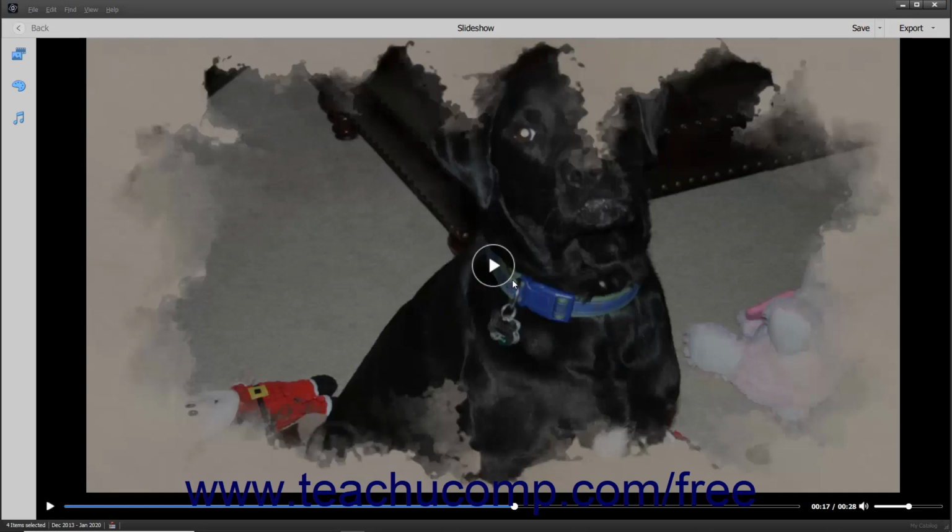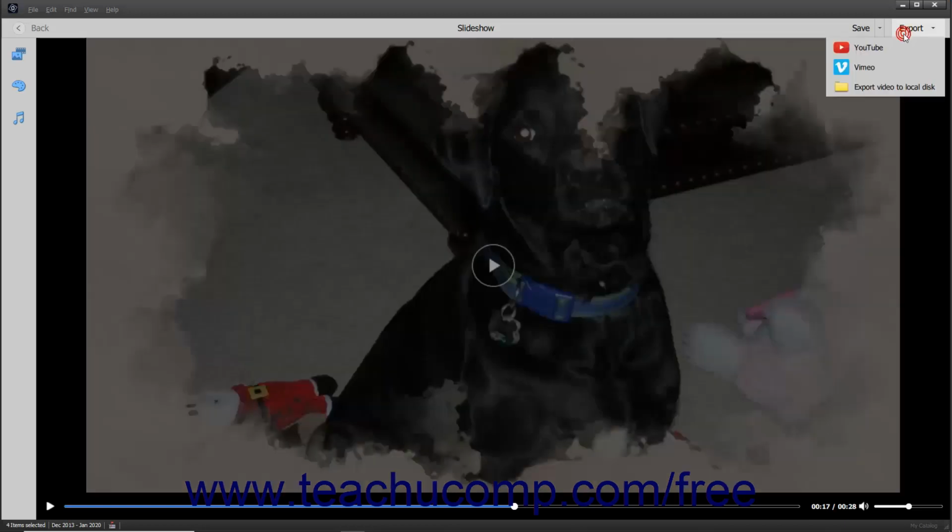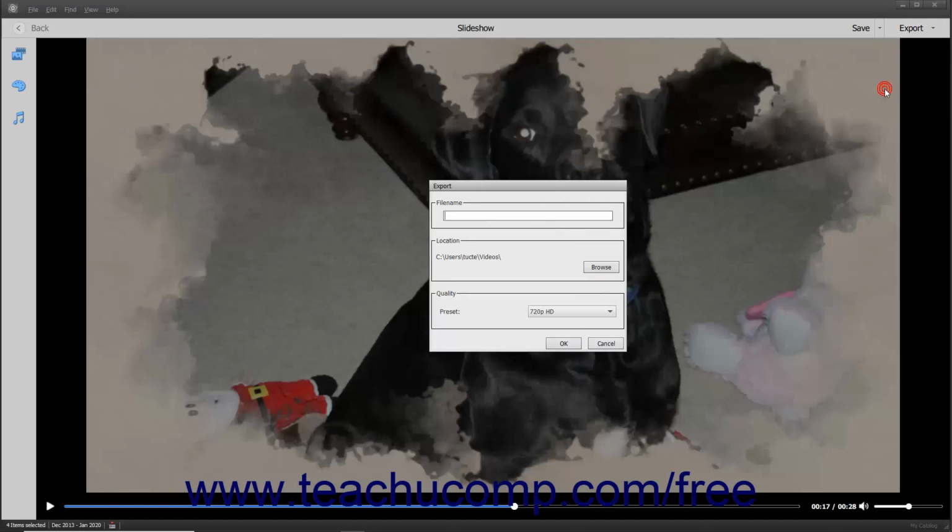You can also export a slideshow by clicking the Export button in the toolbar that appears above the slideshow preview. You can select either the YouTube, Vimeo, or Export Video to Local Disk commands in the drop-down menu that appears, either to export the slideshow to YouTube, Vimeo, or export it as an HD MP4 video file to your local hard drive. If you select the Export Video to Local Disk command, then the Export dialog box appears.